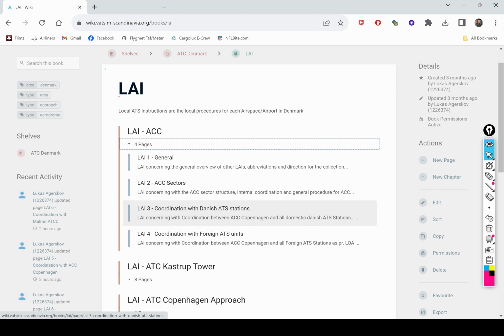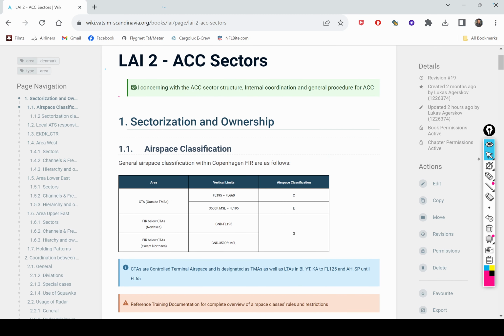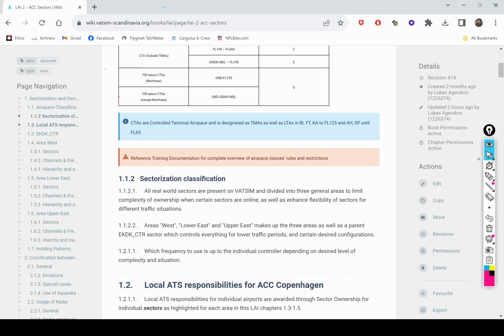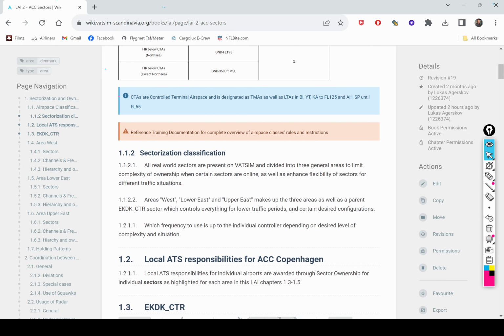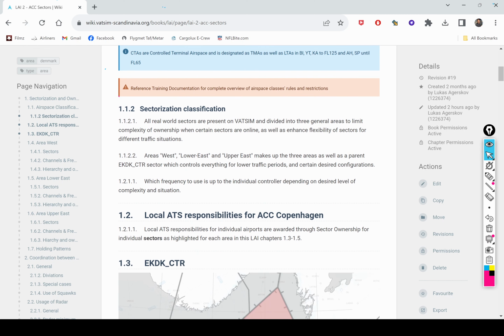And then you will have 2 coordination chapters, one for all the Danish ATS stations, so that's with the local approaches, and the one with foreign ATS units, which is going to be all the LOA stuff. Let's start with the ACC sectors. General stuff to begin with. Airspace classifications, are they C, E, G, whatever they are. Sectorization classifications, and local ATS responsibilities, sector ownerships, okay, blah, blah, blah.